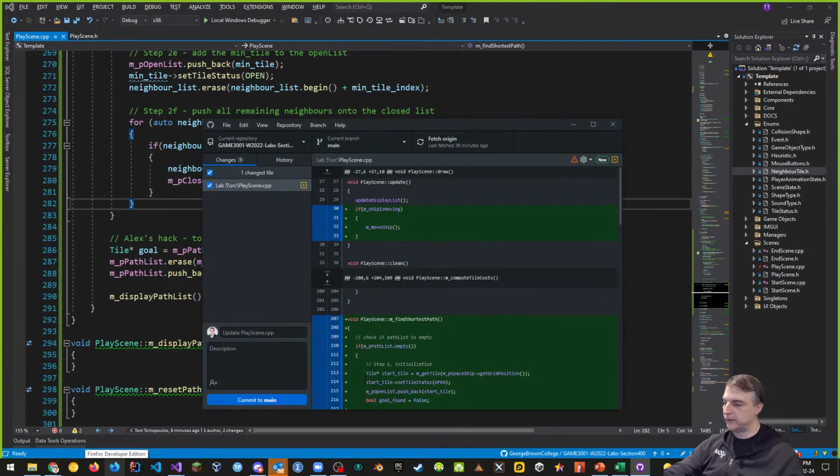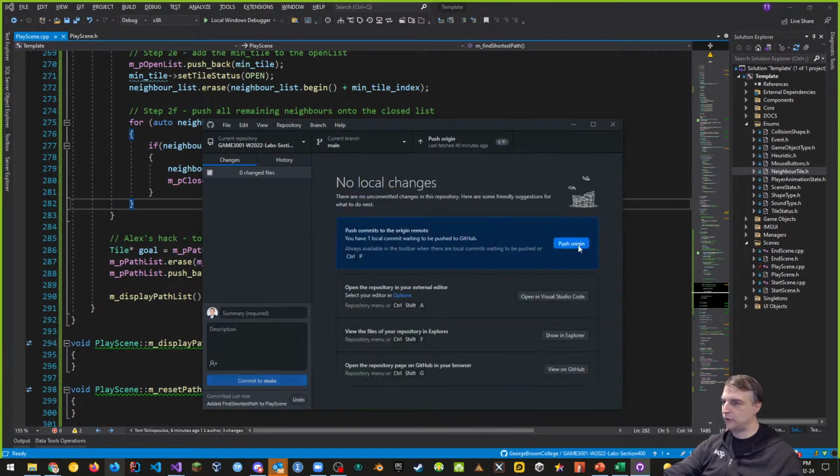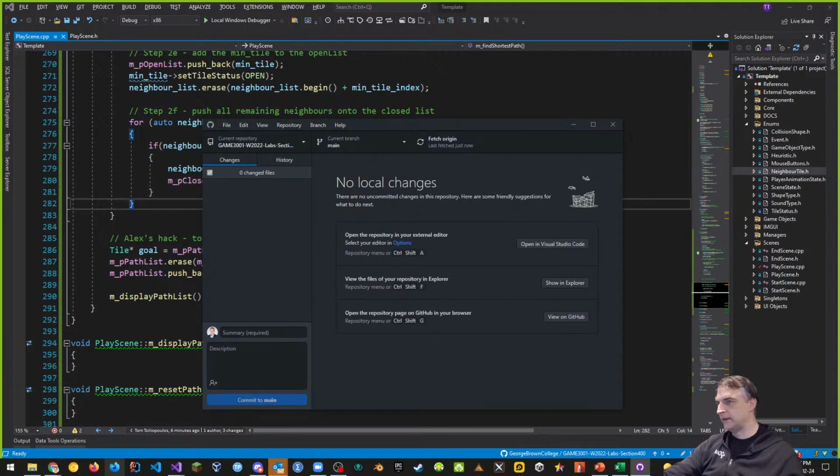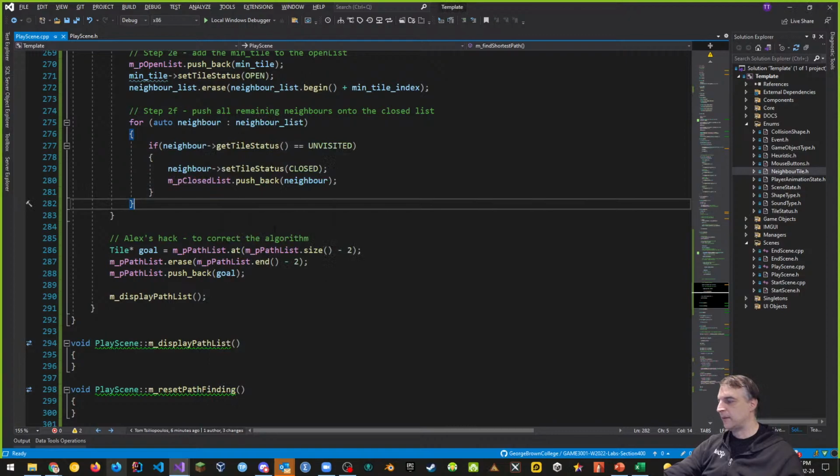And what I want is to, we'll say, added find shortest path to placing. Guess what we did? Commit to main and push. Now we haven't tested it yet. And the way to test this is there's a couple things I want to do.